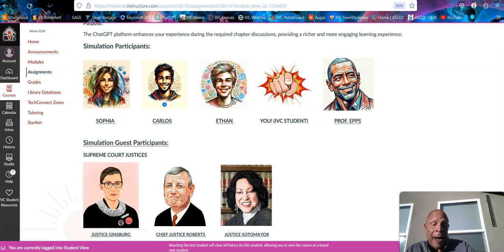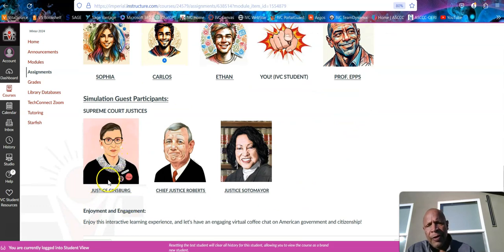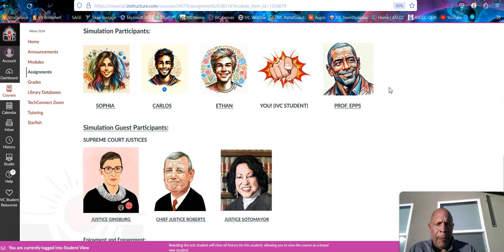Now, this particular chapter is on the judiciary, so I've invited three guests. One is Ruth Bader Ginsburg, who, of course, is no longer with us; she passed away a year ago. Then Chief Justice Roberts, and Justice Sotomayor. They are going to be visiting in this simulation, or sim discussion, as I like to call them. I just wanted to give you some faces so you have an idea of who the people playing along with you are. Remember, the only real person in here is you.